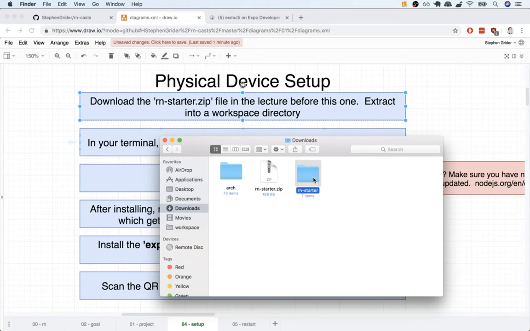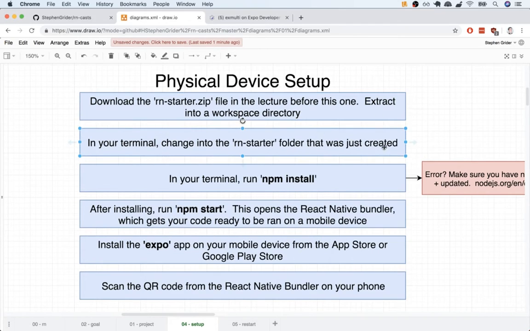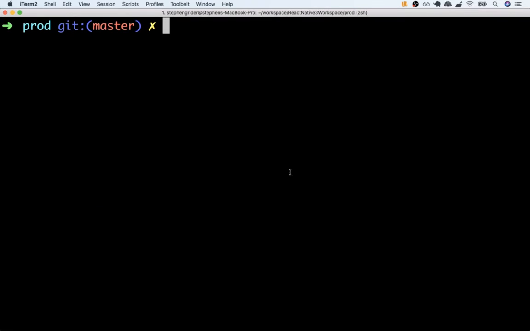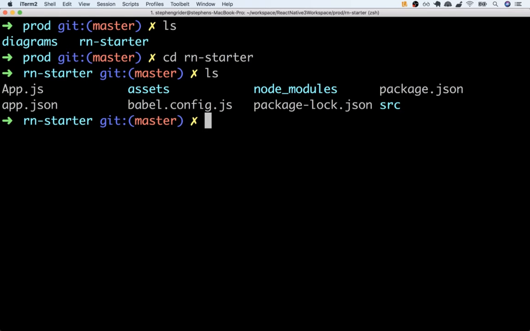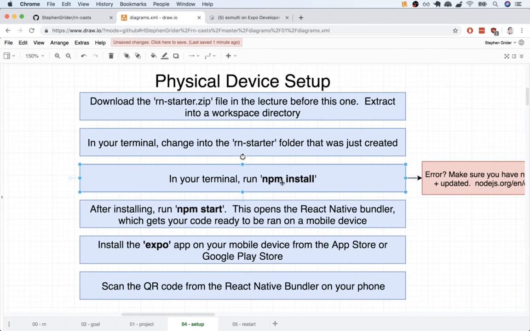All right, so once we've got it extracted, we're then going to open up our terminal and we're going to change into that folder that we just created. So I'm going to open up my terminal right now and I'll change into that rn starter directory. Then inside of here, we're going to run the command npm install.